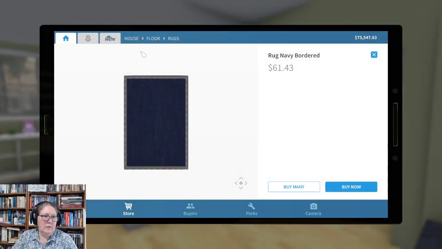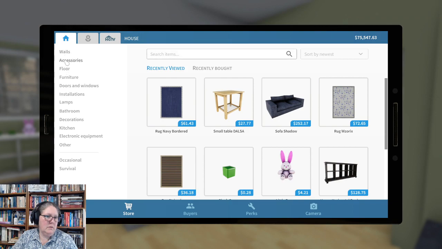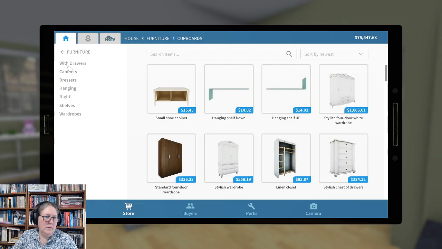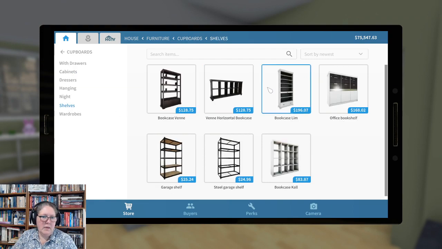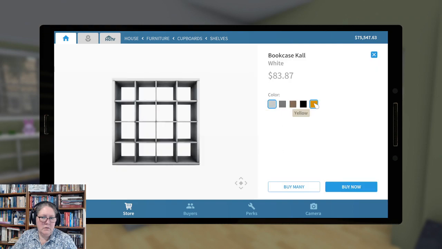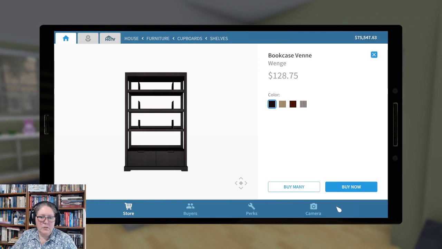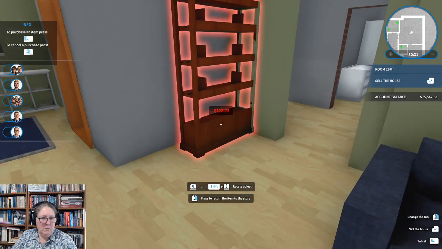So we're going to put another bookcase in here. Furniture. Might as well go for the vertical shelves. And okay, that doesn't come in cherry wood. Let's go with this. Now this is going to make the businessman happy again, but it's too bad for him.